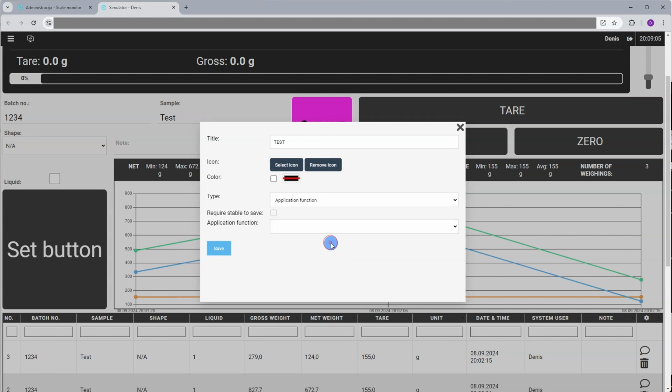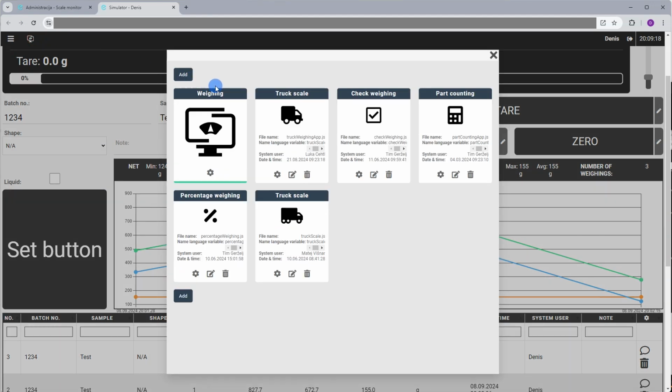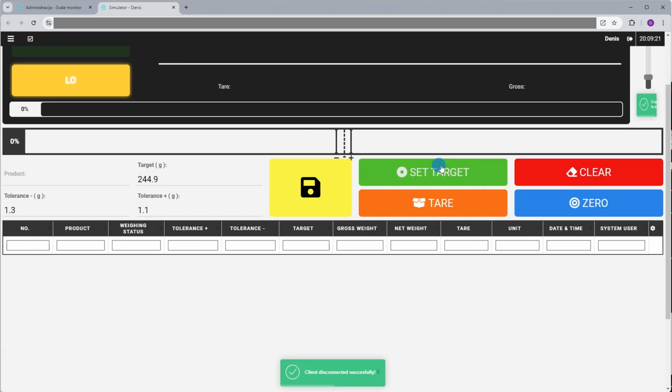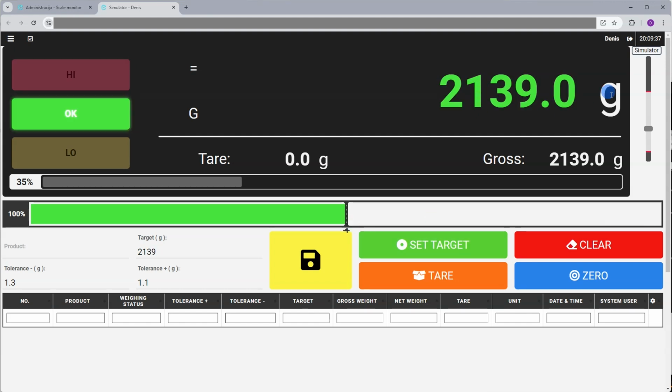And the last option is that you can, let's say, set percentage weighing, or set target number of pieces, or set target weight, which means that if we go now, for example, back to the check weighing application, we have here the set target button, and if I say now this is 2139 grams and I want this to be my new target, now the target is 244.9 grams, and we want to change it, we can easily say this value that is on the scale is my new target value, and it will be automatically changed.